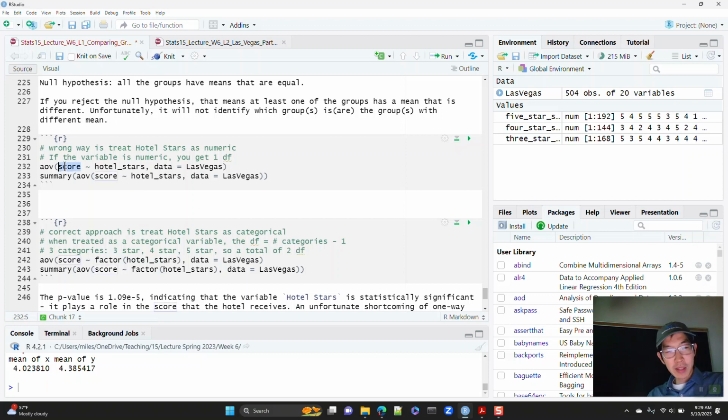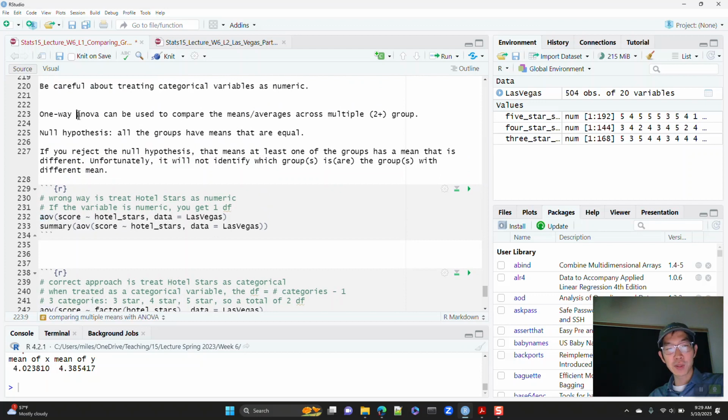AOV is for analysis of variance, which is what ANOVA stands for. ANOVA stands for analysis of variance.